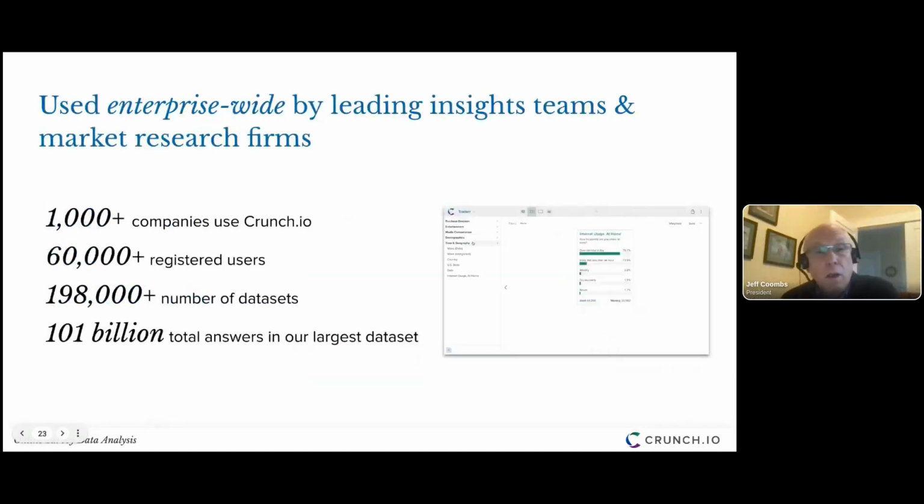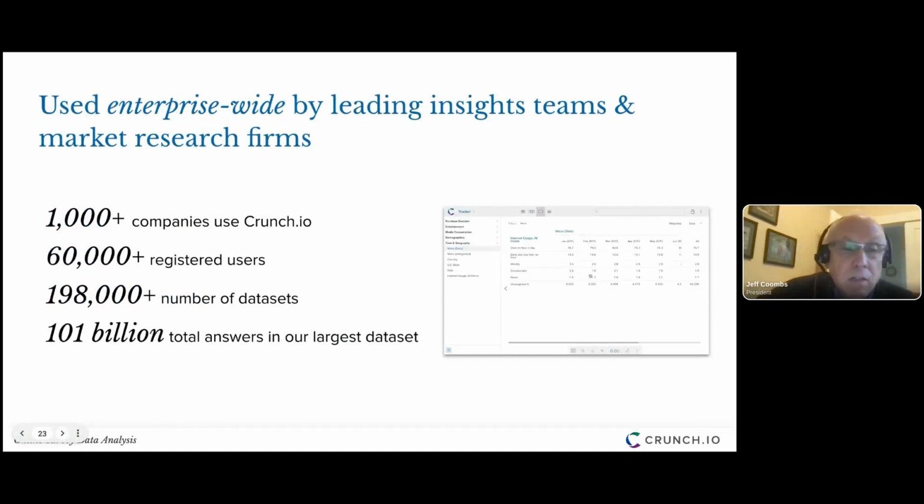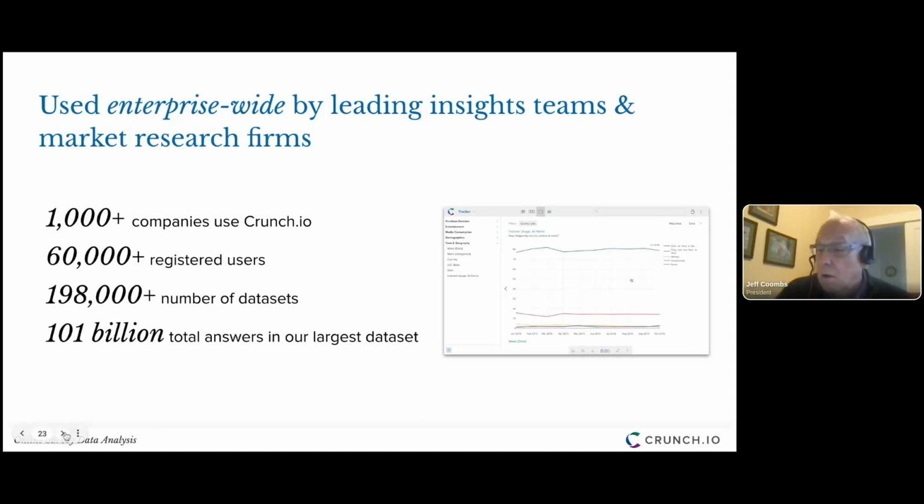We've been growing quite quickly. We've got over 1,000 customers, tens of thousands of users, probably approaching 100,000 now. We can deal with the largest data sets because we have this special database that sits in Ireland. Our biggest data sets are millions of rows and actually hundreds of thousands of columns.